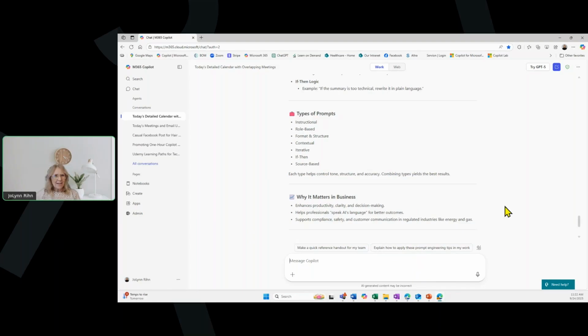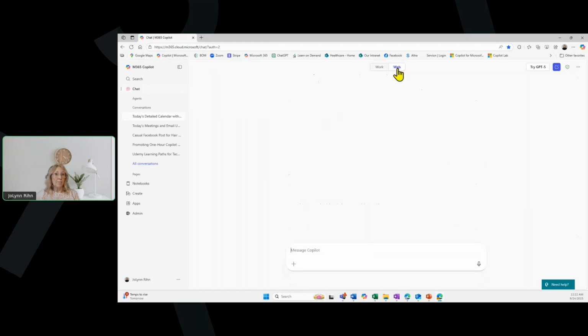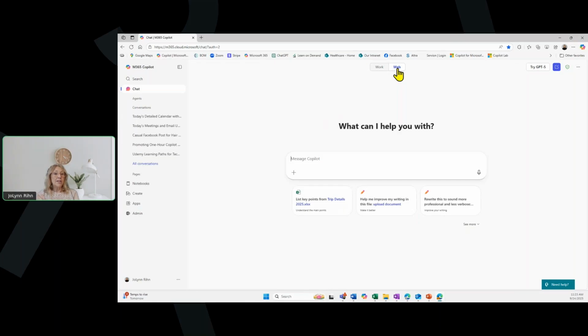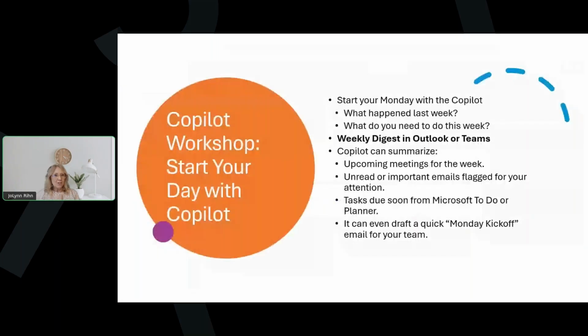But how can I actually use this Copilot app in other ways besides having it be directly connected to my work account, which I'll show you some more individual examples of in a moment? I could go to the top and click web. When I do that, it's starting a brand new conversation for me. And there's something that I have not mentioned yet. I want to go back to my PowerPoint here real quick and mention a couple of other things before I do a demonstration of using this on the web.